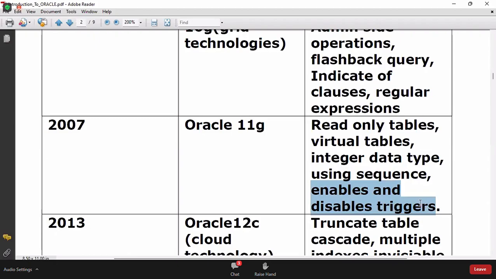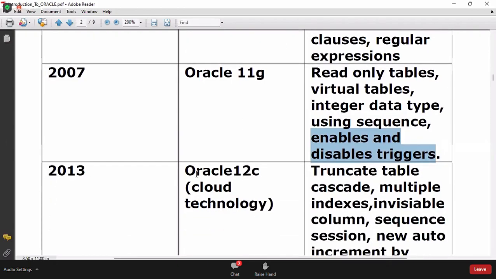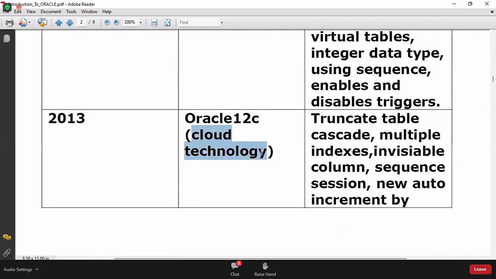Triggers mechanisms, those were introduced. And we come to the next one, called Oracle 12C. C stands for Cloud Technologies. So from 12C onwards, they integrated some cloud tools to store your data or interact with the clouds also. With one Oracle application, I can interact with cloud computing.